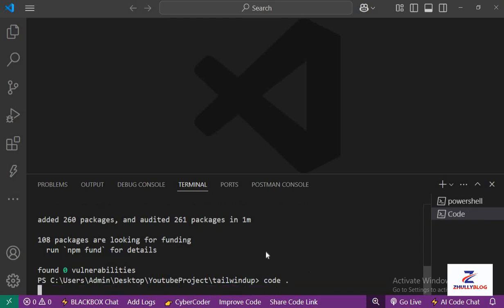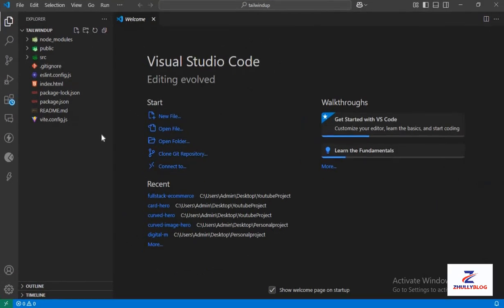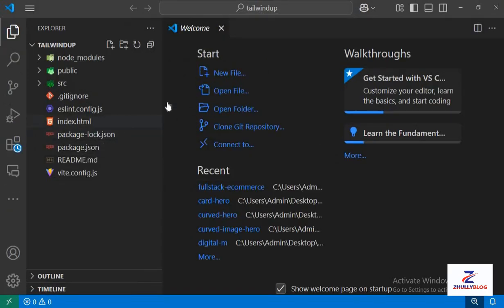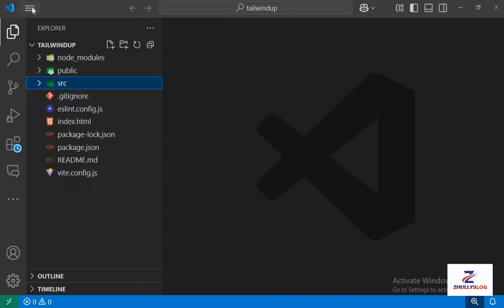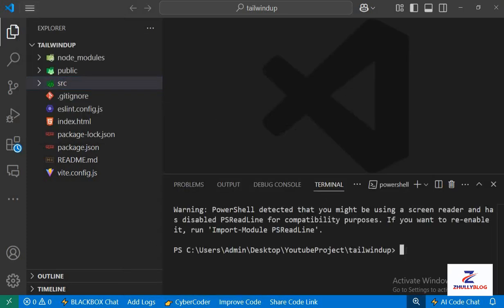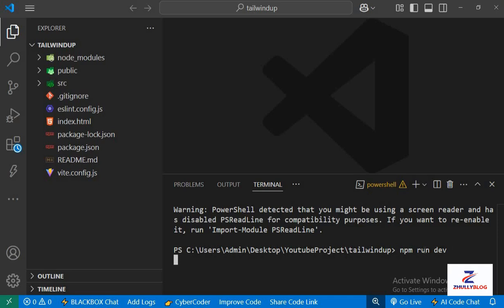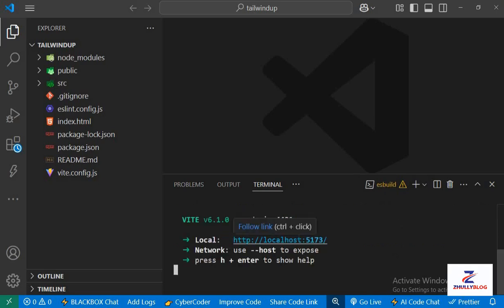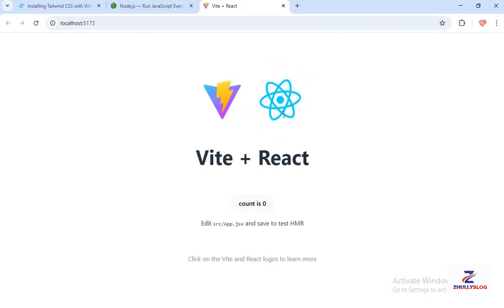Click enter. Okay, so now we've opened this in VS Code. I'm going to expand this. Okay, so this is what we have. We have our source folder, we have everything here. So first off, I'm going to navigate to the terminal, click on new terminal. So right here on the terminal, I'm going to run this command, npm run dev. And then I'll click enter. So now we have the link to view our project in our local browser. Click on the follow link. So here we have our React and this is working.